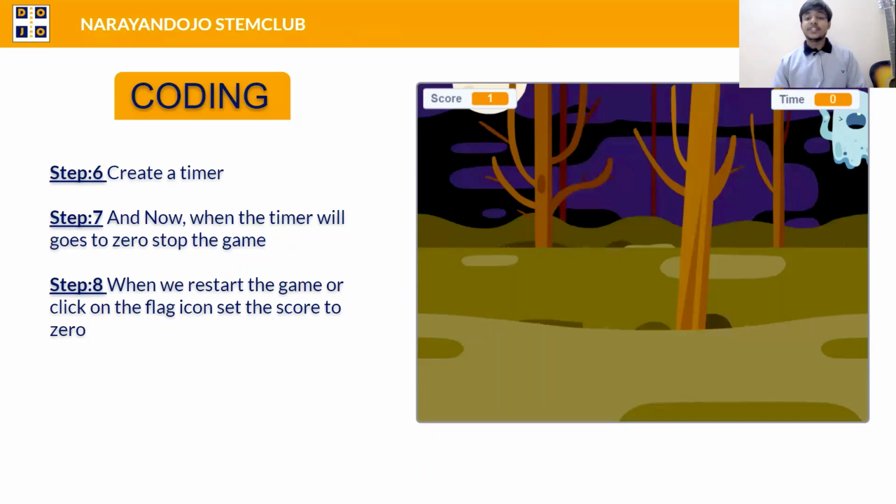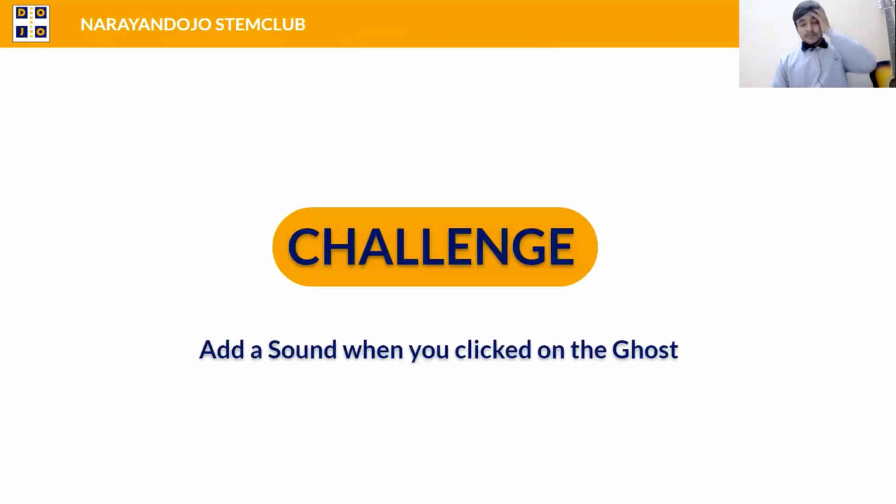But now there is a challenge. And the challenge is you have to add a sound when you click on the ghost. So open your Scratch editor with the same Ghostbuster game and complete your challenge. And there is a hint for the challenge. For adding the sound, under the block section, click on the sound section and you can add the sound.